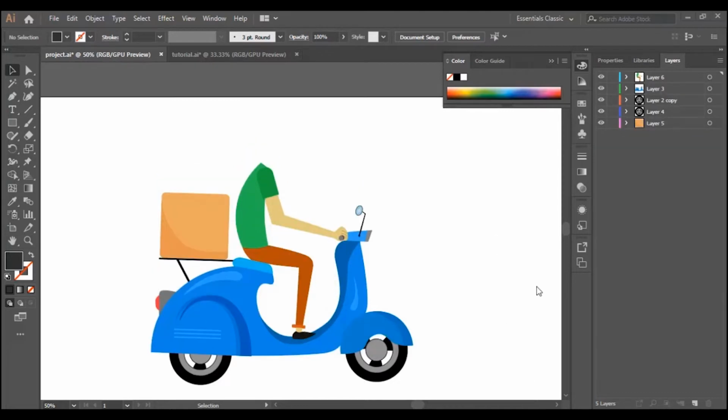Hello everyone, and welcome to this video. This is our project so far, and as you see, we have designed the motorcycle and the lower part of the body, the upper one, and we only have the head of the character left.